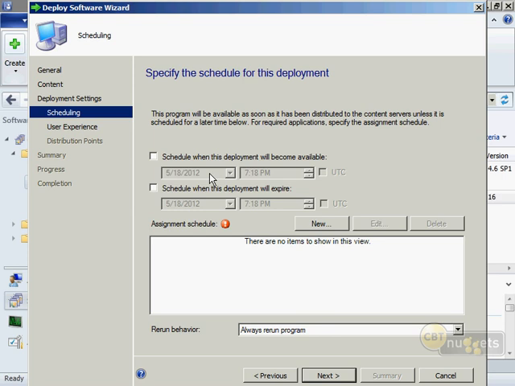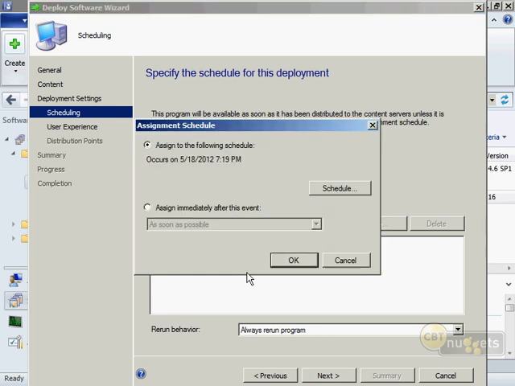Now, when I deploy that software, I have to set a start time and an end time for the deployment. The start time is now. Okay, and the end time can be whenever, or it can be never. Right? I can choose never to actually expire the advertisement or the deployment. When I choose when it becomes available, well, then I need to also choose when it's required to come down. Remember, I'm requiring it.